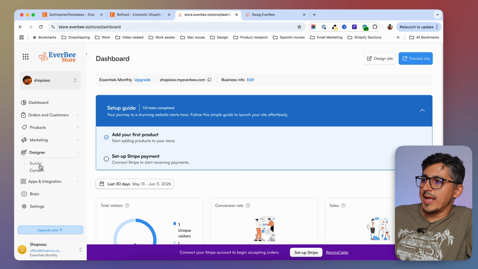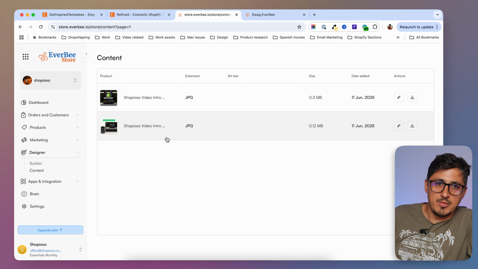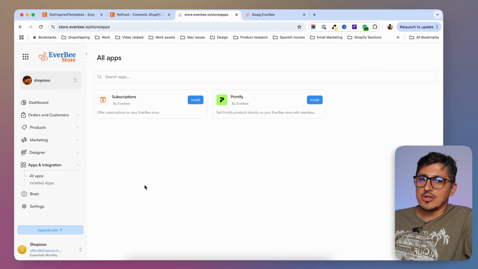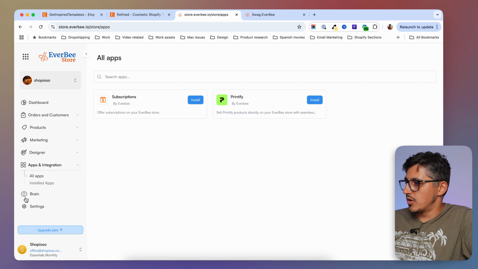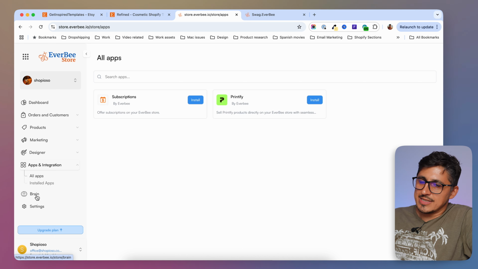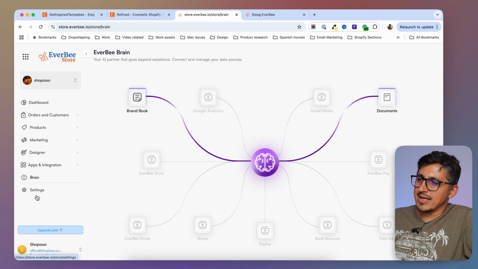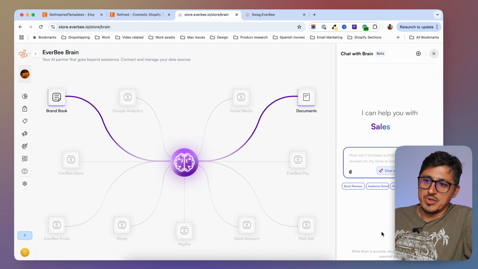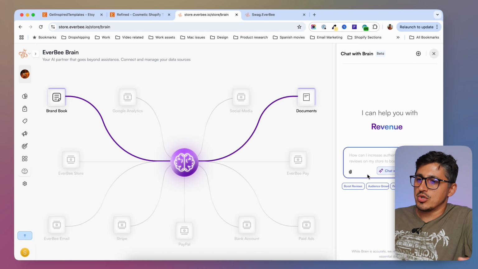So under designer, we have builder, which we just saw, and we have content. In here, we're gonna have the images that we upload to the store. Then we're gonna have app and integrations. So you can connect to Printify and you can create subscriptions on your EverBee store. Then if you have questions, there is this section, the brain section, which is an AI that you can interact with. You can just click on this button here and a chat will open here where you can add your prompts and the AI will answer your questions.